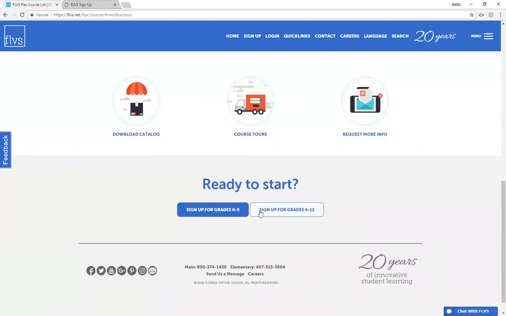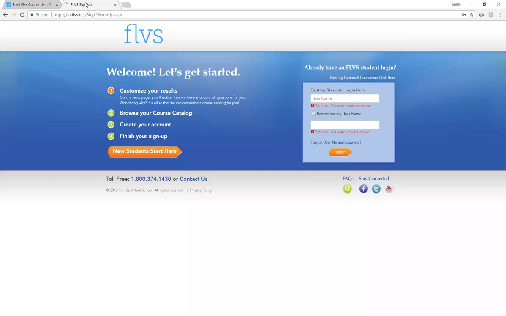Down at the bottom, sign up for grades 6 through 12. This is what you want. You know, our kids are done with elementary. We're headed up here to the 6 to 12. So we're going to click on that. I have already done that, so I'm going to go to my tab. It'll open up a new tab and you go right here. All right, that's what's going to happen.